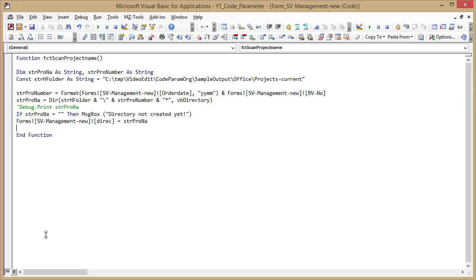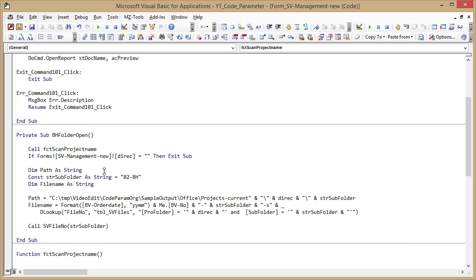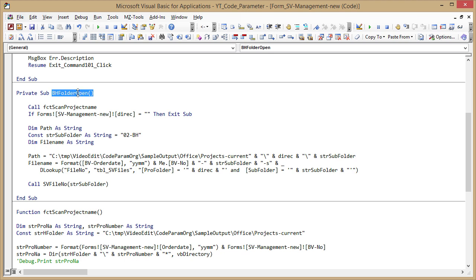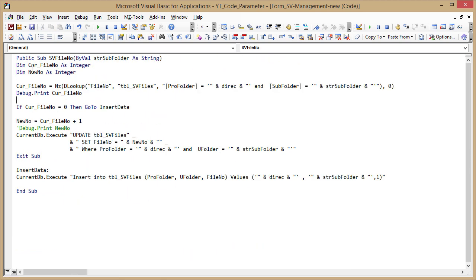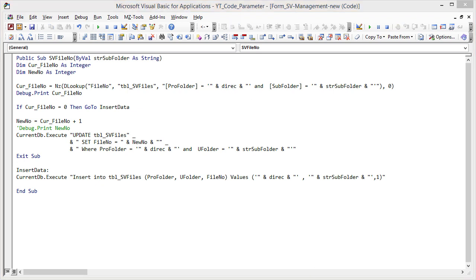Okay, let's take a quick look at the other procedure that was called. Here's bf folder open once again, and there was that file number function. Let's jump to that one. Okay, that is reading a current file number, probably. Once again, from that SV files table, from the file number field, with the same criteria, once again, that direct reference to the form. Oh, and here it is again, and once more here.